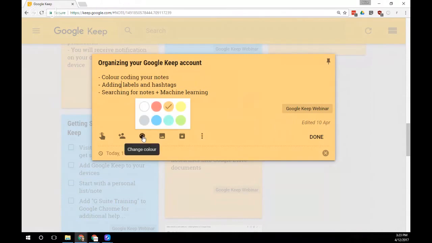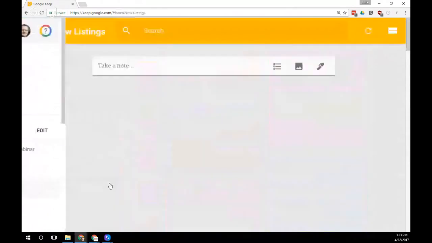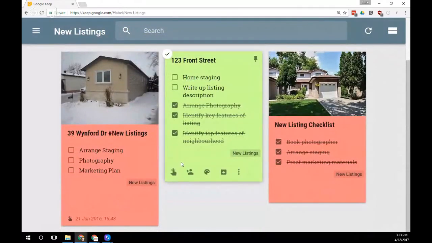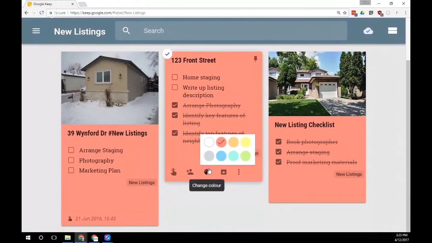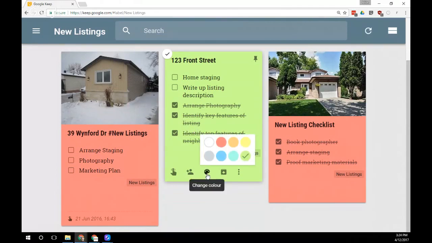Now at the bottom of every note, you're going to see there's the change color option, and I could change this to green. What you might do with this is, if you're doing listings, you could have color codings for your listings. So you say, okay, greens are brand new, yellow are my actives, reds are my solds, those kinds of things. That way at a glance you can see, hey, here's what's going on, here's where I am, and stay on top of your to-do list. So real easy with that little change color button at the very bottom.